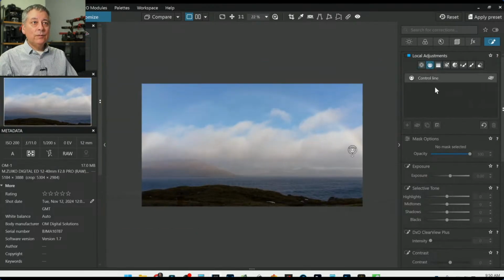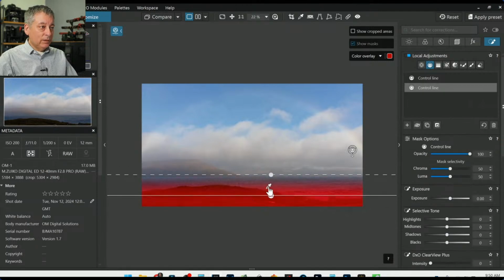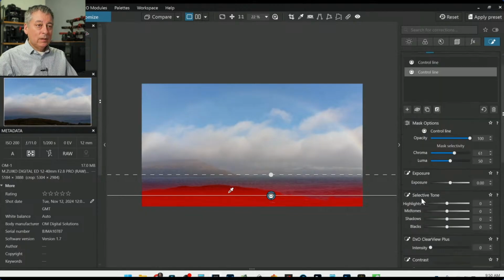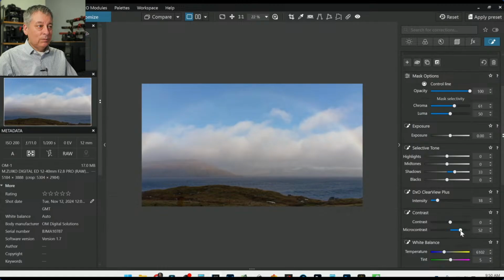Okay, let's work on the foreground. I'm going to do another control line and just select the brownish reds in here. So I'll tighten up the chroma mask just a little bit more. And let's just push the shadows here and then give it some clear view, a touch, and a little micro contrast. All right, maybe too much there.